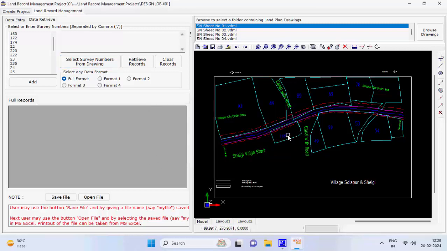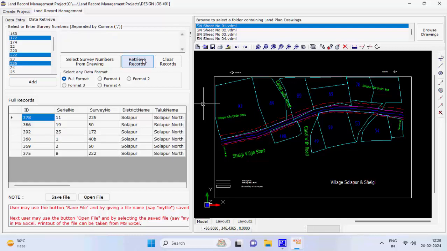Step 60, the Sheet No 01 drawing is opened, click on various land numbers, click right mouse button to retrieve the data record for those land numbers. Step 61, alternatively, select a land record from the list on the left side as shown and click on button Add. The selected land number comes in the box just on right side of the list of the numbers. Step 62, click on button Retrieve Records as shown.